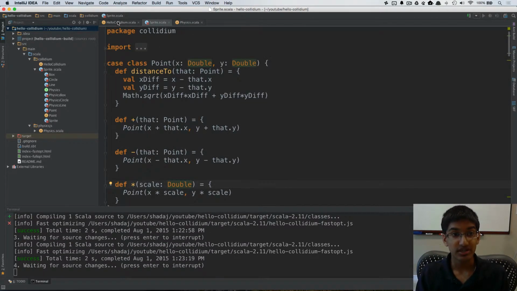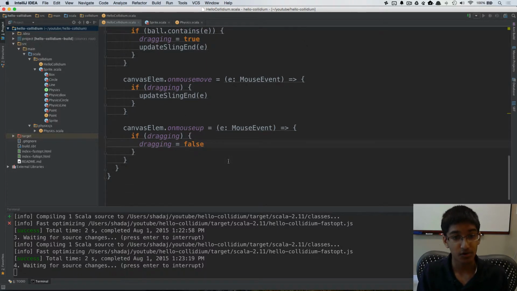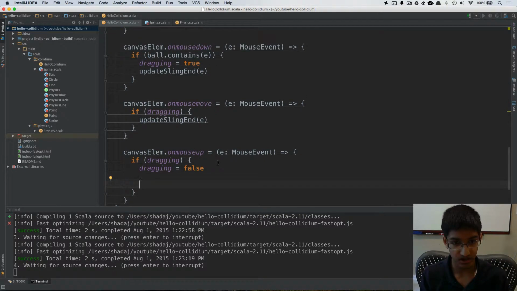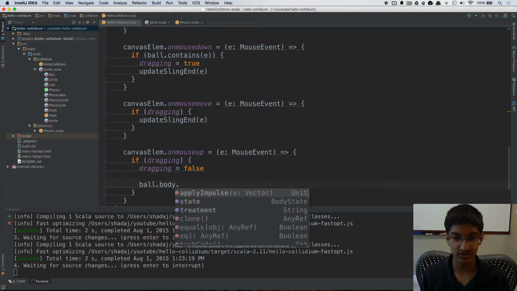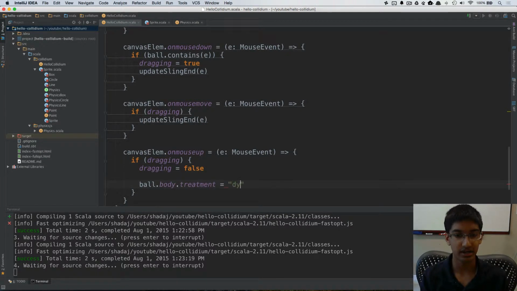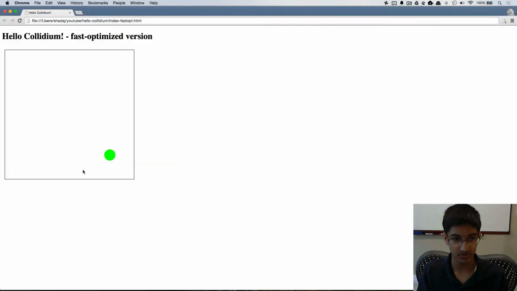So now, when we launch our ball, first we set dragging to be false, we're no longer dragging. Then we want to set our ball to be a dynamic ball. So we're going to take our ball, grab the body, and set our treatment to be dynamic. So you can actually go ahead and test this out. If we reload, oh, oops. When I let go, it launches our ball into the physics engine and it's able to fall.